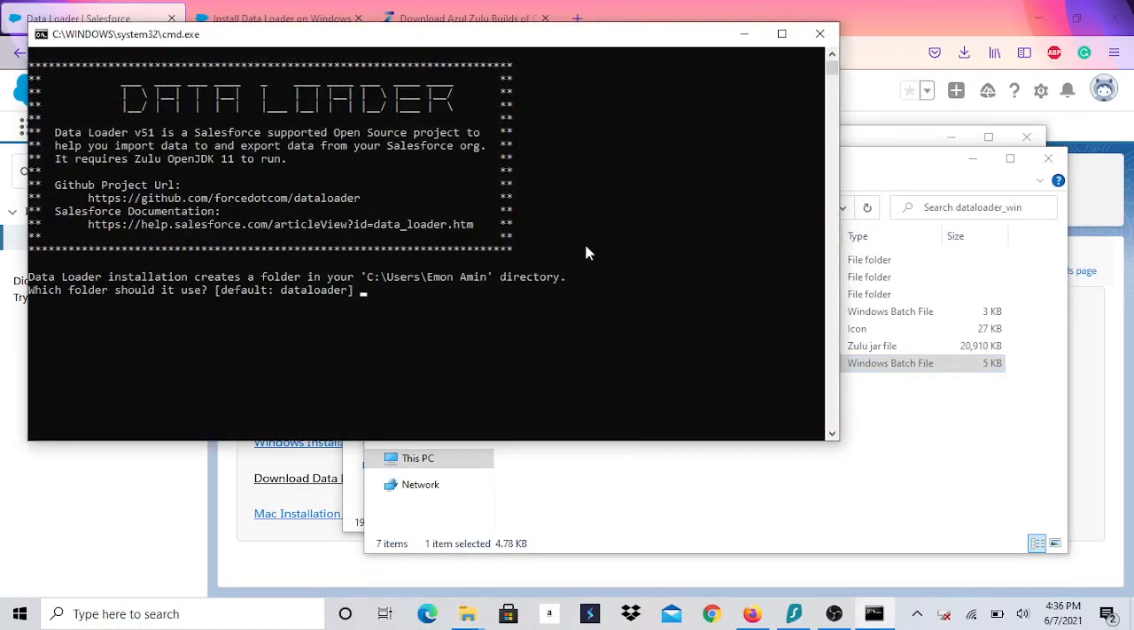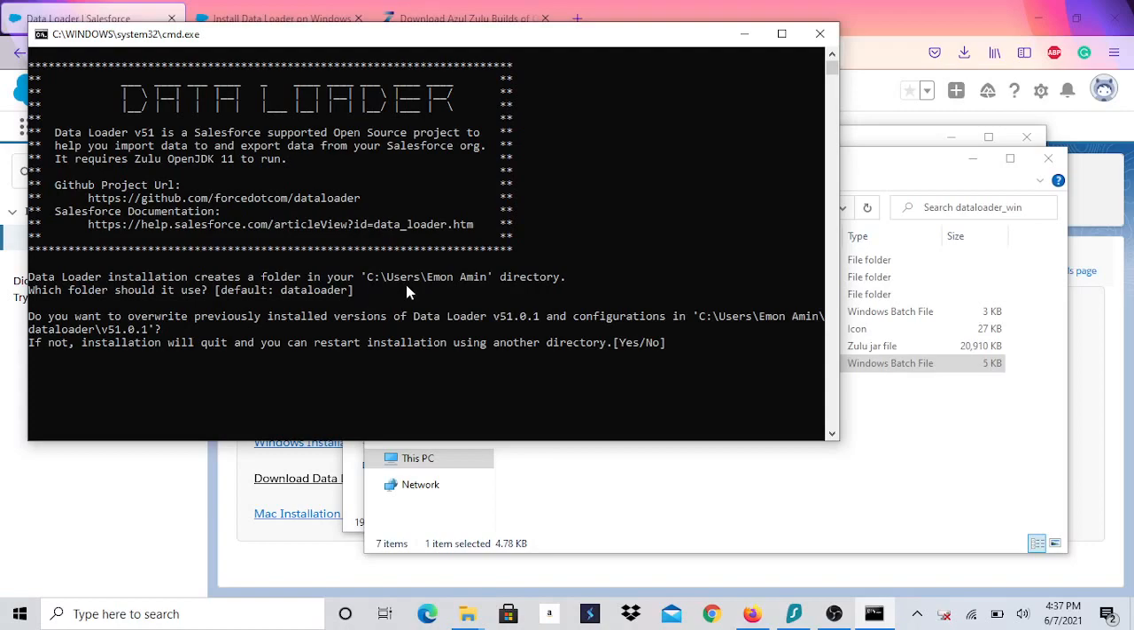So here's the terminal. It requires Zulu Open JDK 11 to run. As mentioned, I already downloaded it and installed it. So it's asking for the default directory, or you know, wherever you want to place it. So it's going to be right here. So I'm just going to keep going.